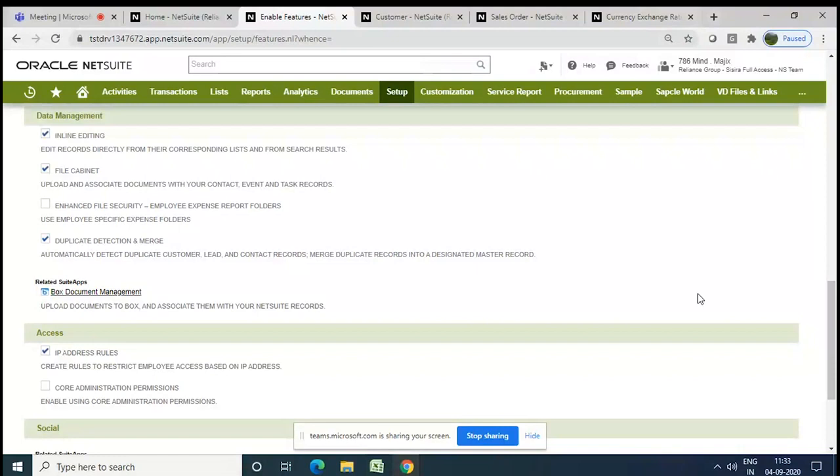You can go and query on the netsuite.com site as well and you can get a quotation. They will ask you for your company information and other things, and they will provide that. They will schedule a call.